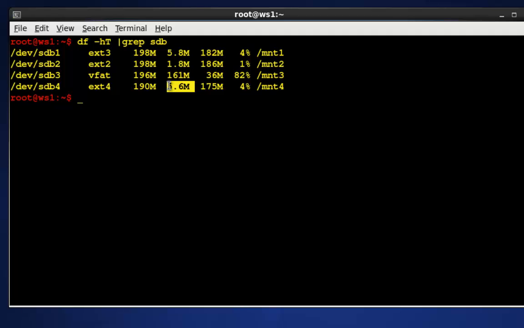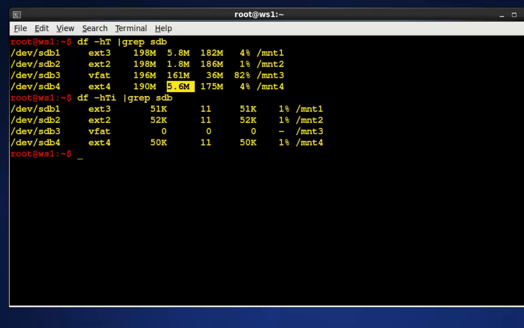So if I want to see the number of inodes available still, I can come back up here and put an i after this. So now this gives me the same information about what type of file system, but it shows me the number of inodes available. So how many files can I create? So for instance, I can create 51,000 files on that 200 meg file system. I've used 11 of them and I have a heck of a lot left.